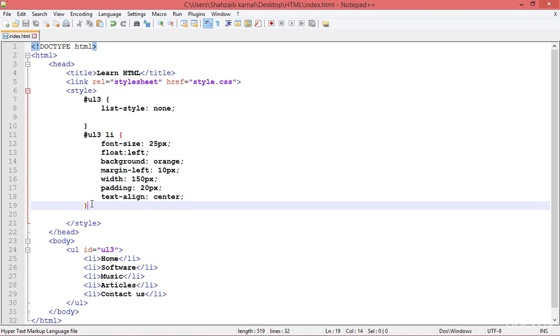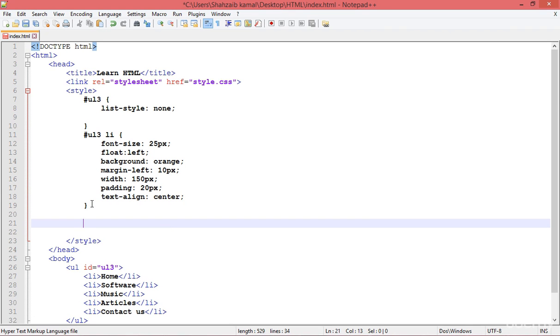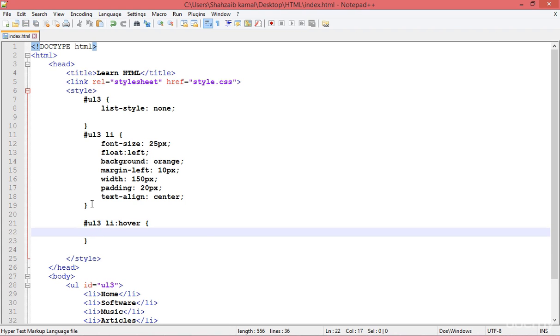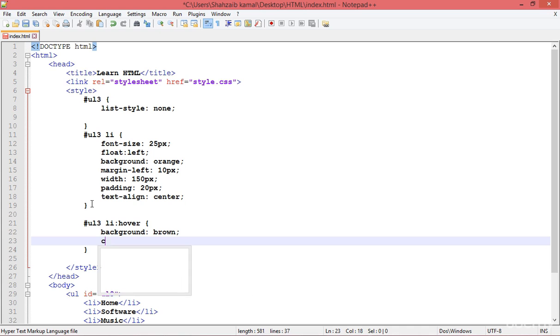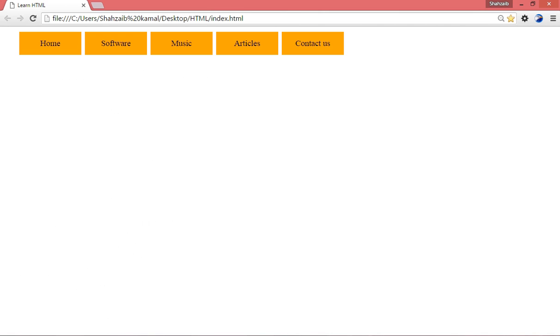Something more we need to do: press enter, write the UL3 and the LI of the UL3, and apply the hover. In the hover, the background color should be brown and the text color should be white. Save, go back to the browser and refresh. Now hover the mouse, it's looking awesome, just like a navigation.